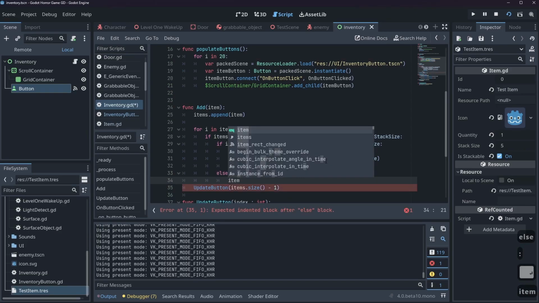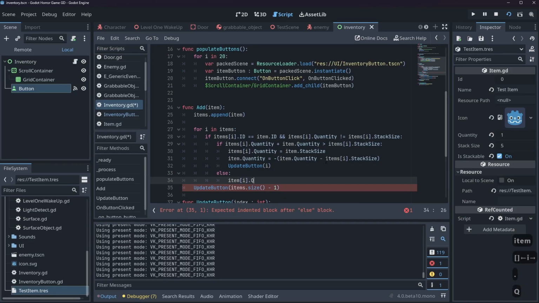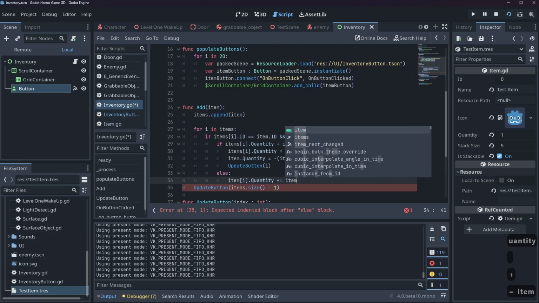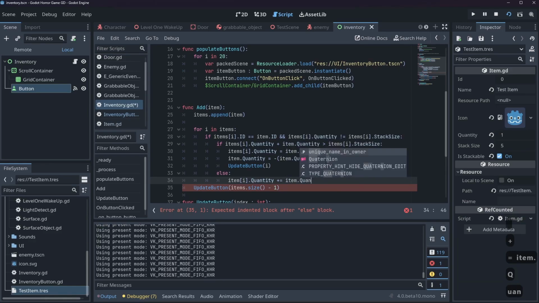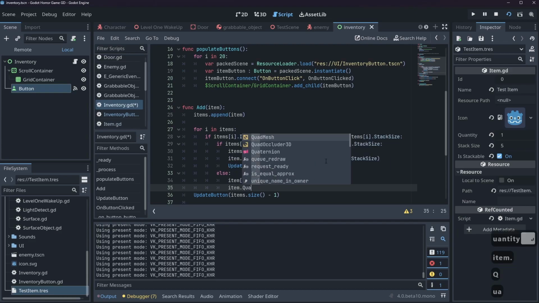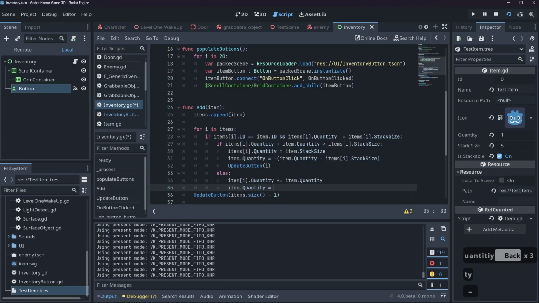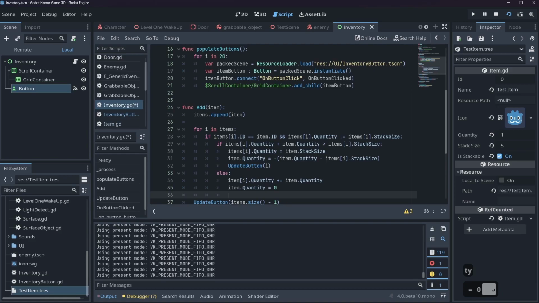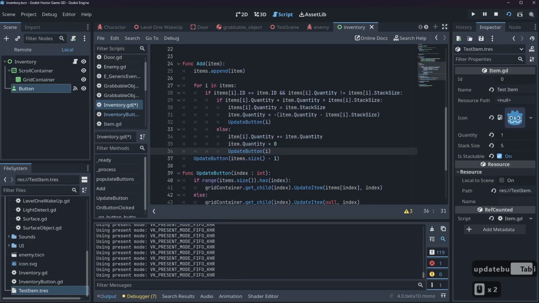So item.quantity plus equals our item.quantity. And then we can just set our item.quantity equal to 0. And then we could just update our button with our index. Now, if you wanted to, you could probably just throw this guy in here, but I think that'll be okay.